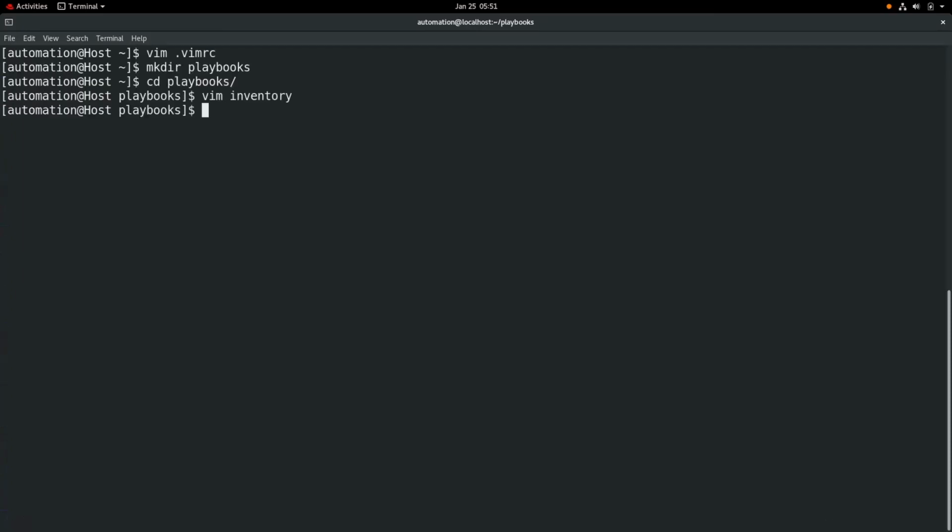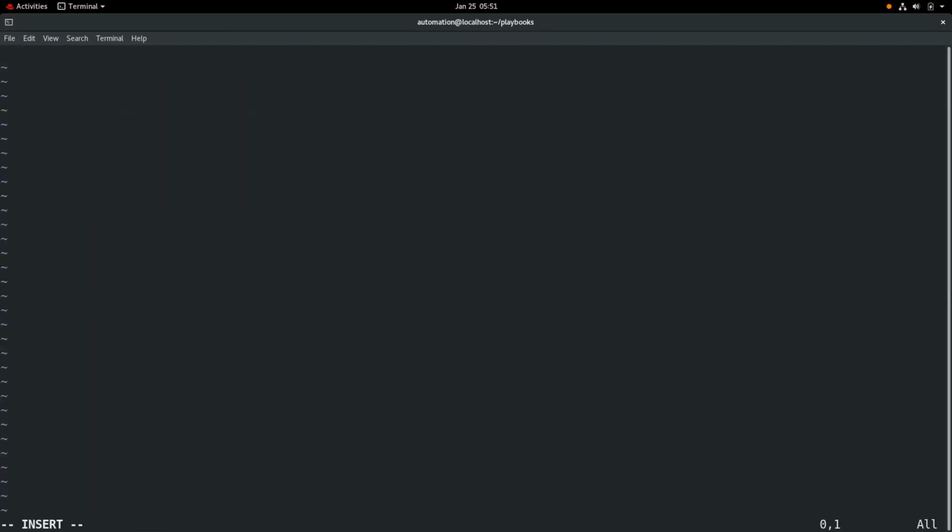All that's left now is also to create an Ansible configuration file using vim. I will start the default section and specify the remote user that Ansible will be using in order to connect to the managed hosts. This will be the user automation, and also the inventory file, which is present in /home/automation/playbooks/inventory.